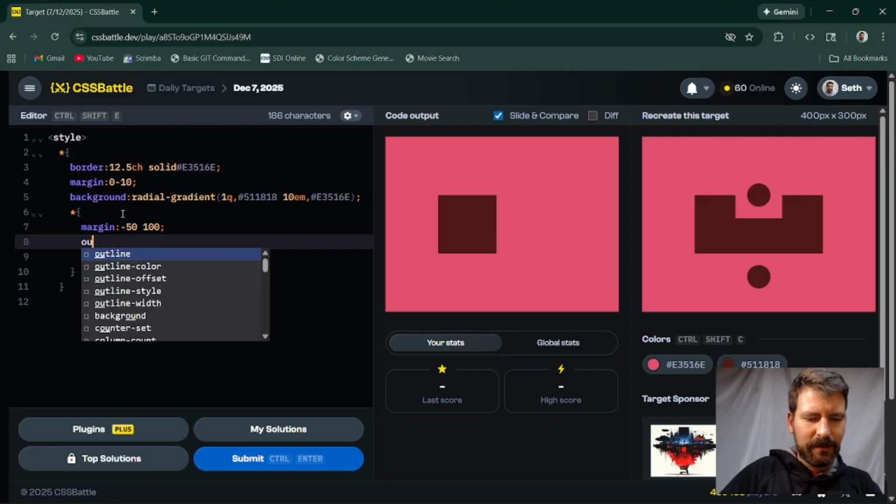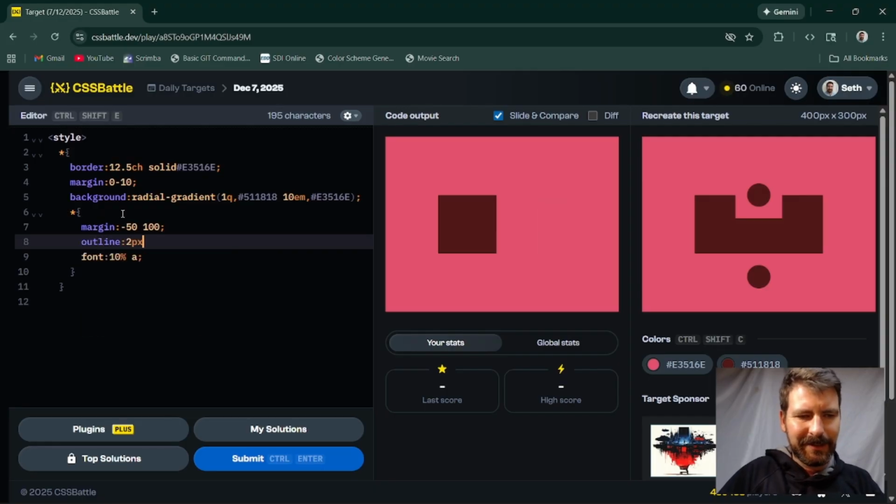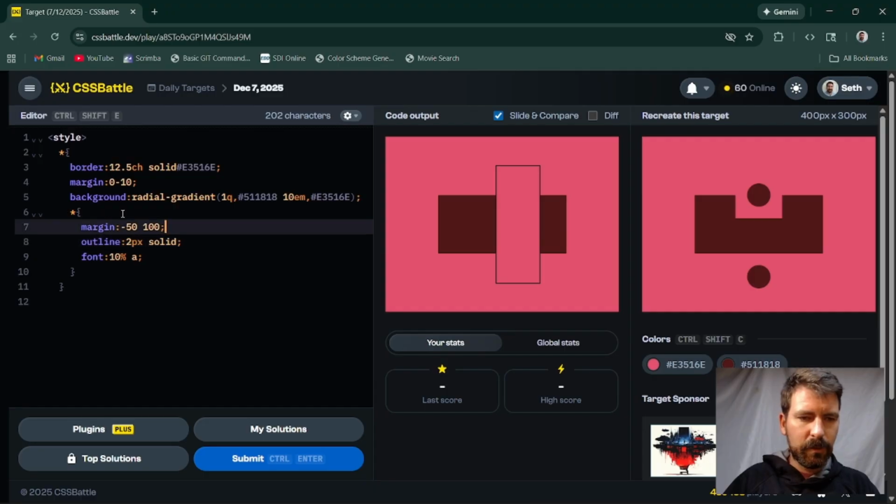Let's give this an outline. That's what I should have done. It's just given this an outline. My goodness, why am I having so much trouble with that? All right. That's all working. Everything's working now. We just need to be able to see what the radial gradient turns into at 10%. And right now we aren't. There we are. Okay.